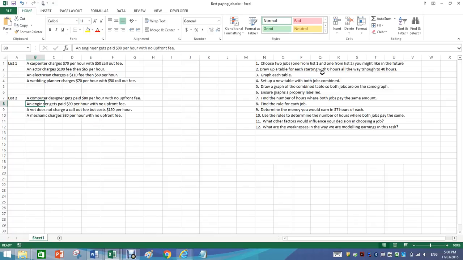Draw up a table for each, starting with 0 hours all the way through to 40 hours. So what we'll start off with, we'll have a table that's got hours. We'll call it time, actually, measured in hours. And then we'll have our pay for electrician. So that'll be in dollars.